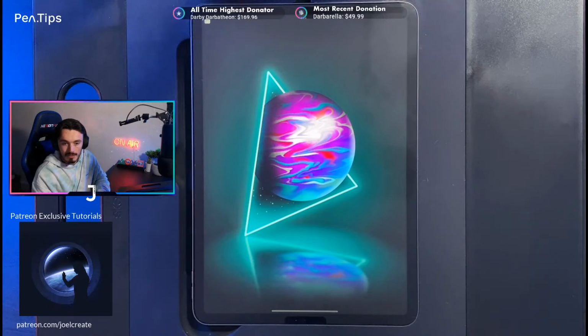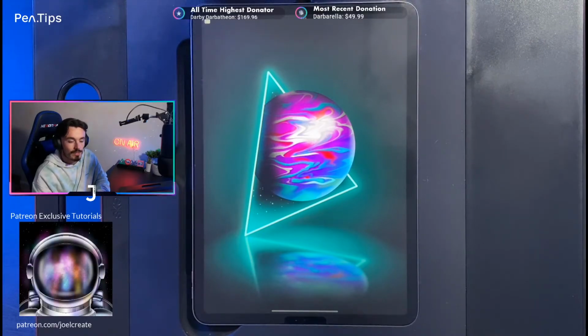So yeah, it's probably one of my favourite ones, just because it's quite clean. It's quite Charlie.